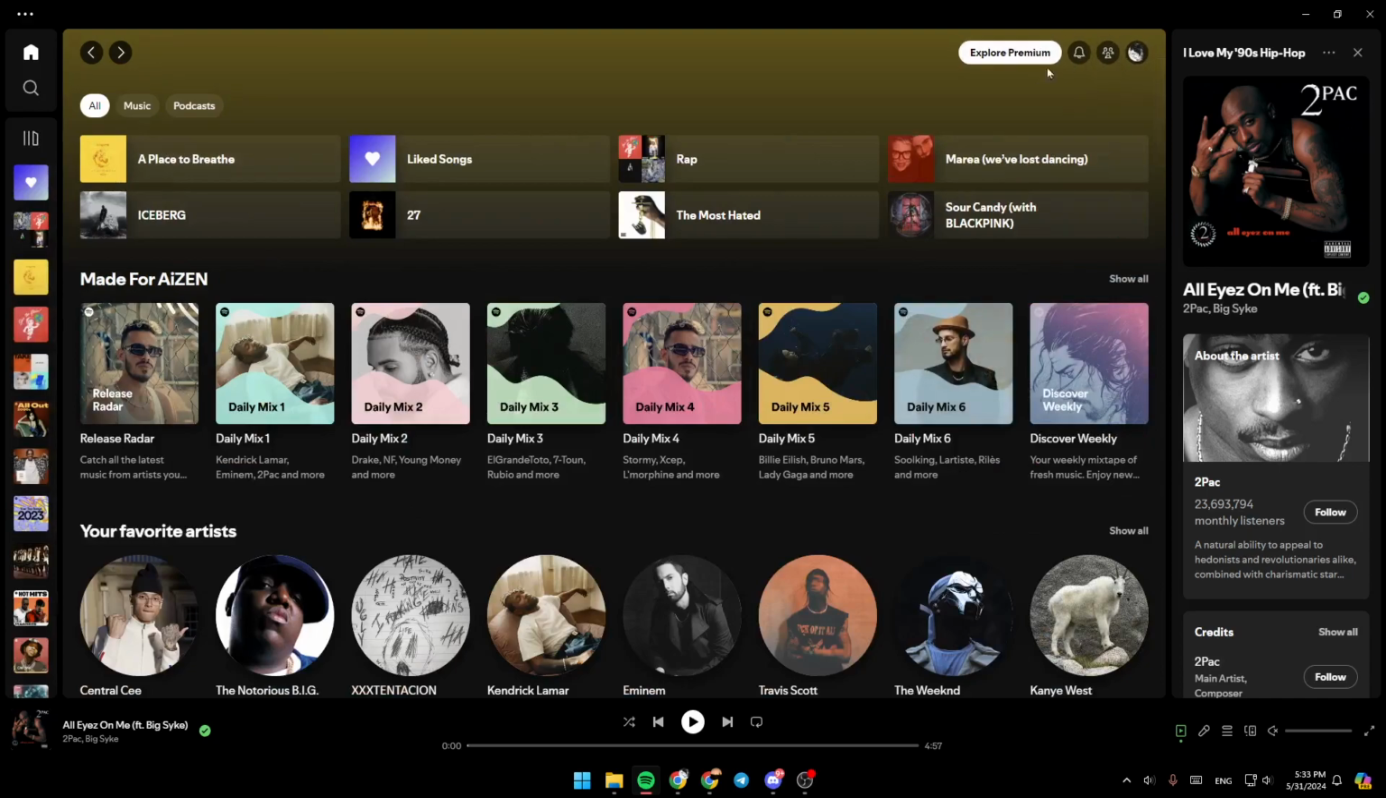As you can see guys, here in the top, you're going to find the option to access your notifications. From here, you can see your friend activity. And right here, as you can see guys, you're going to find your profile icon. If you click on it from here, you can go to your account. You can go to your profile, upgrade to premium, sell to private session. And right here, as you can see guys, you can go to your settings.